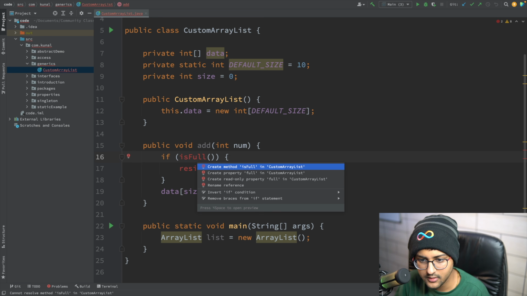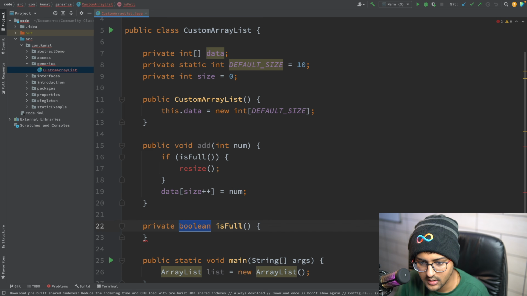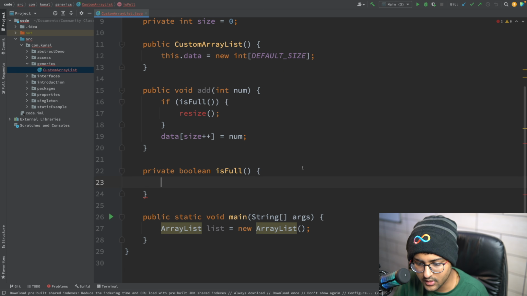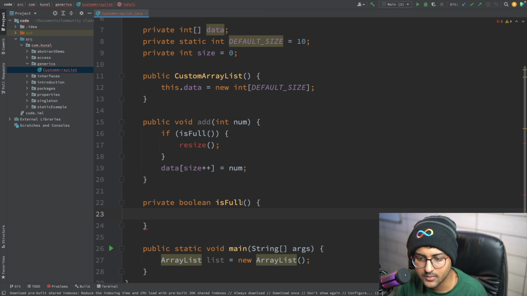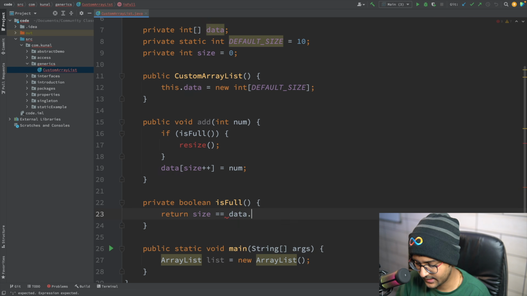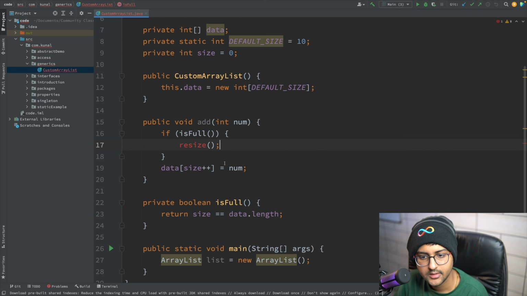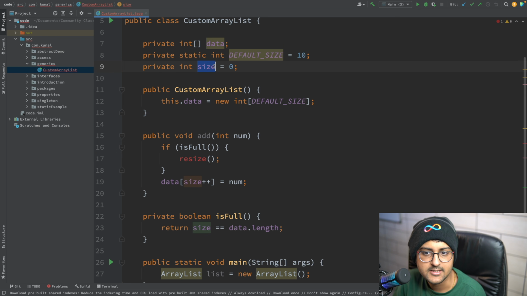First I'll create is full, create method is full. So it's saying private boolean is full. What is full? Is full basically means that the array is full, means size is equal to the length of this array. No problem. Return size is equal to data dot length. That's it. So you can see this is also maintaining the size. Okay, also maintaining the size.